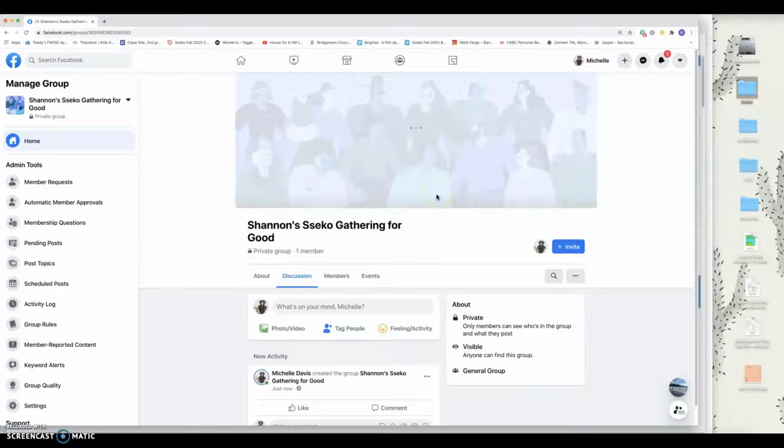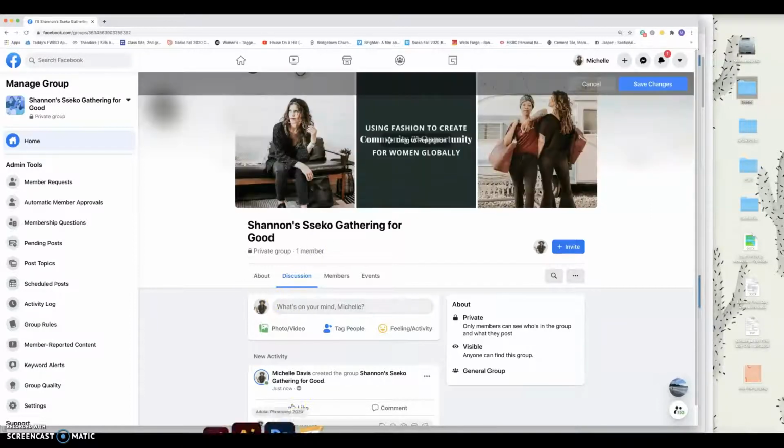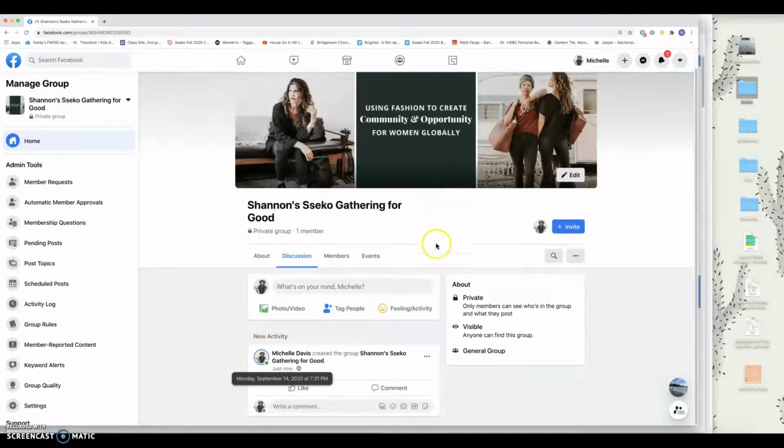And then I will put that there and save it. So I'll say save changes. If you don't save, it goes away, so you definitely have to save the photo there. Okay, and then I want to do my first post.